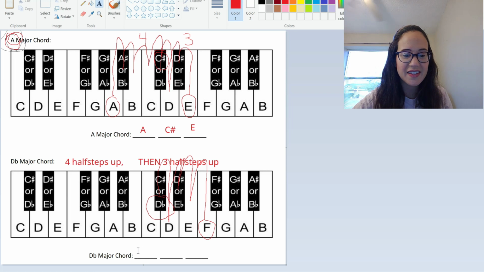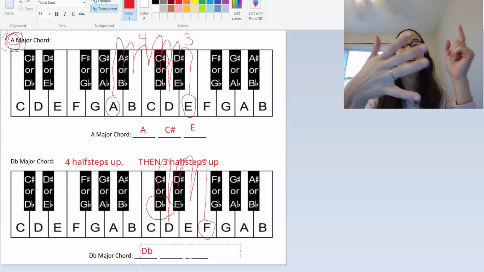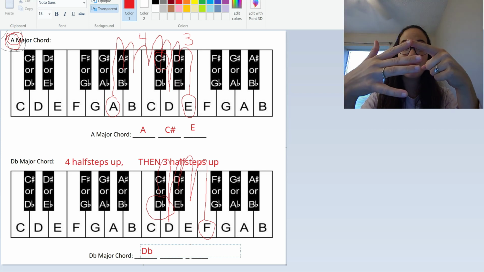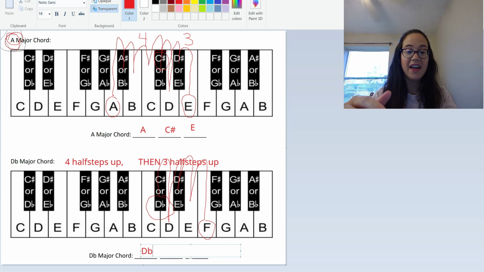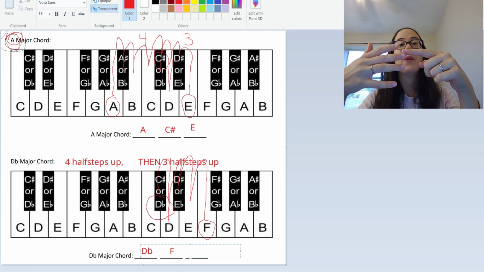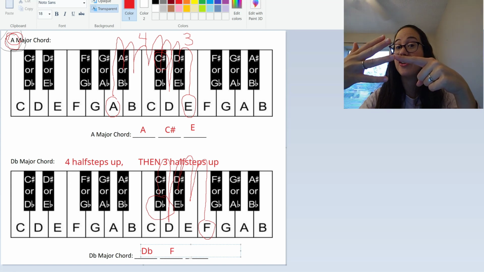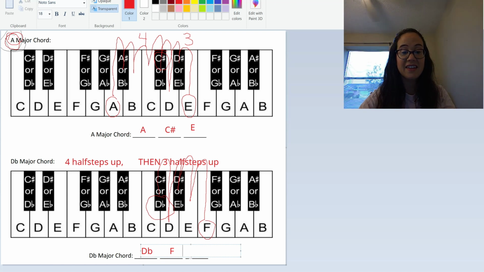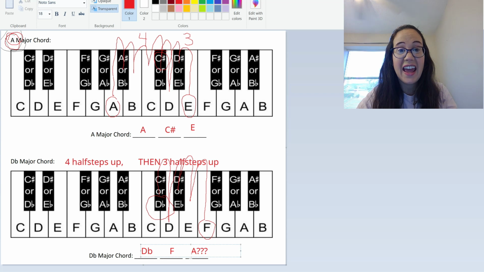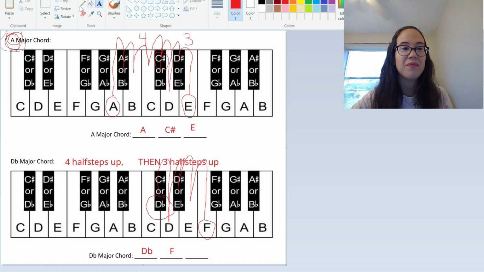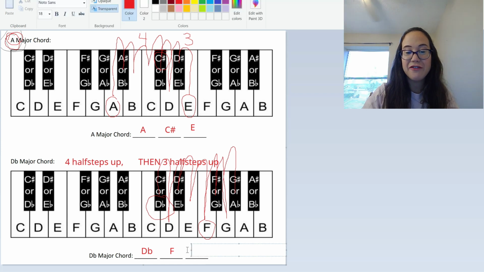Is this what we expected? Let's see. Started on D flat. Use the letter D. Skip the letter E. Use the letter F. Yes, nice job. We're expecting to skip the letter G and use the letter A. So we could temporarily just think A of some kind. I'm going to go ahead and erase that. Let's see what kind of A it is. We have to go 3 half steps up to find the last pitch. 1, 2, 3. G sharp or A flat are our options, and that means that A flat is our winner.